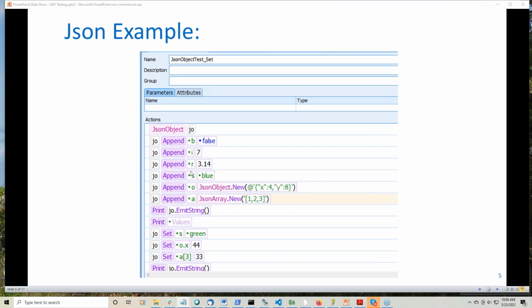And then here in this example, you can see that after I set a Boolean, an integer, a real, and a string, if I want to set another object as part of this object, I can instantiate a new one just by saying new. And then I'm instantiating a new object with X and Y. Again, I'm going to run this for you in a minute so you can see what it looks like. And here's an array. I guess the difference with an array is you see the square brackets here. So we're instantiating a new array inside of this JSON object. And we're emitting the string, and then I'm going to set some values.